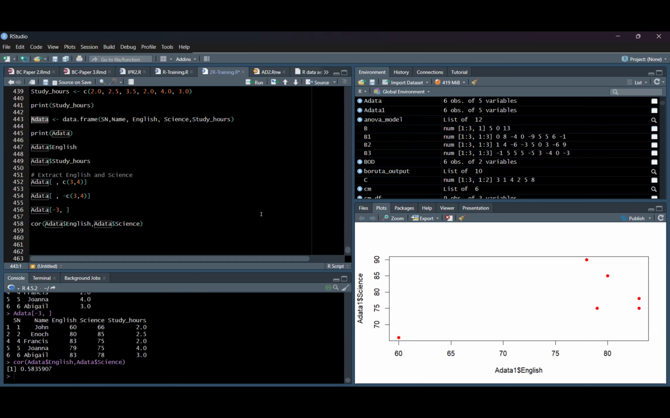Initially I just used the first one, the English and science directly. That one also gave the same thing. You use it directly. Yes, why not? So it's right. If you are getting the same values, why not? And it didn't give you any error, it means it's correct.